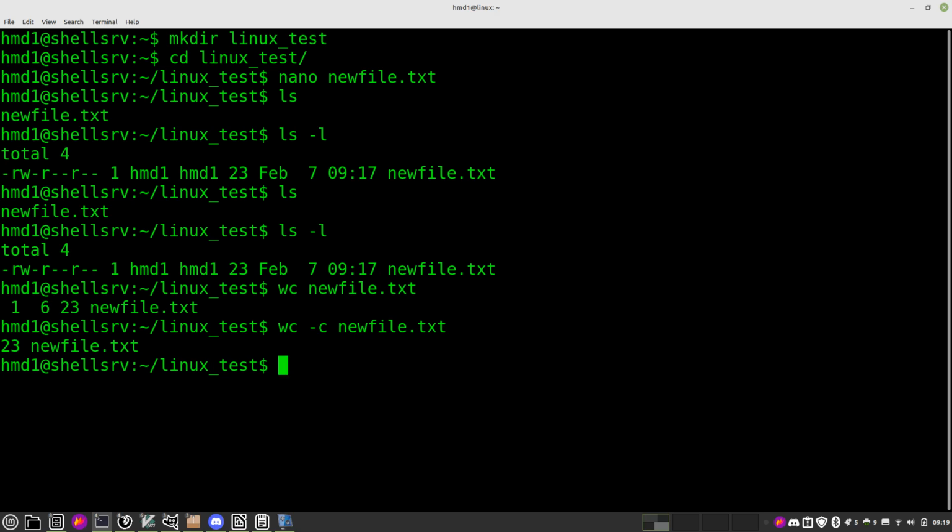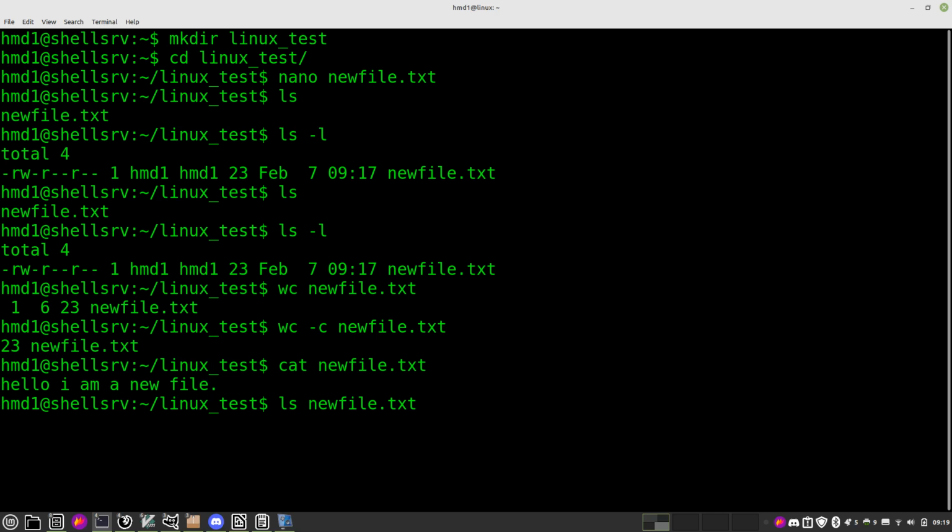Another command I want to show you is cat, which concatenates files together or concatenates files onto the screen. So if we do cat new file.txt, we see the contents of the file. So ls new file.txt, I just pressed tab then so I didn't have to type it again, tells you the name of the new file, and cat new file.txt gives you the contents.